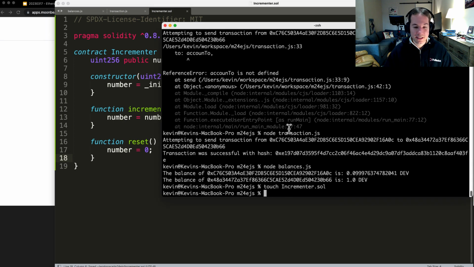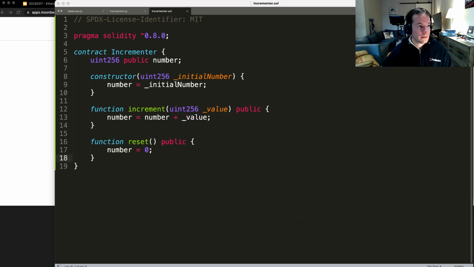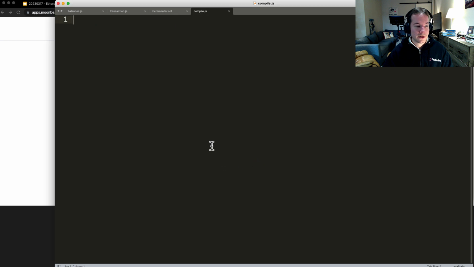And the next thing that we need to do is we need to write a quick script to be able to compile our Solidity file. And this will be a little bit different, but let's go ahead and create our compile script. So we'll call it compile.js. Let's go ahead and open it up.